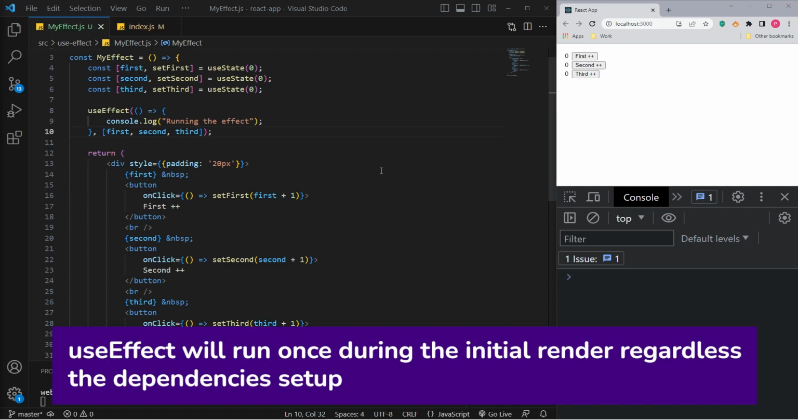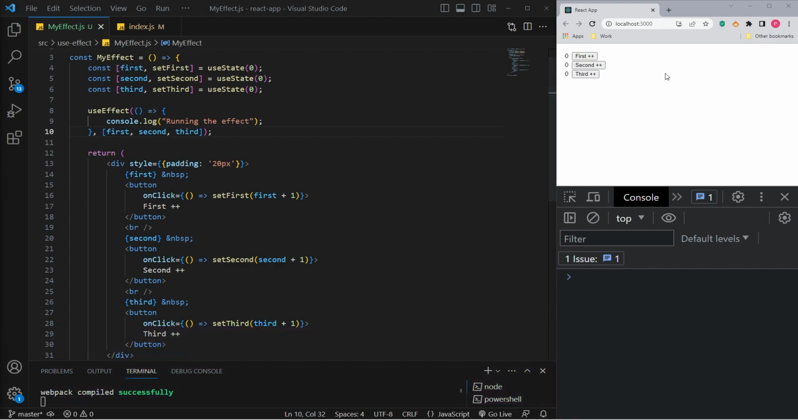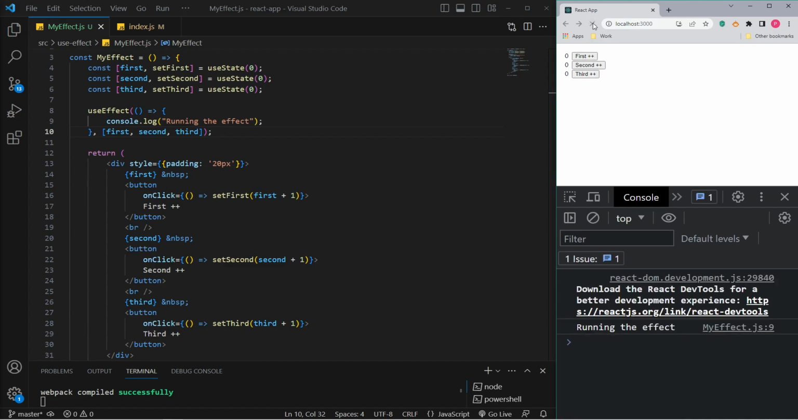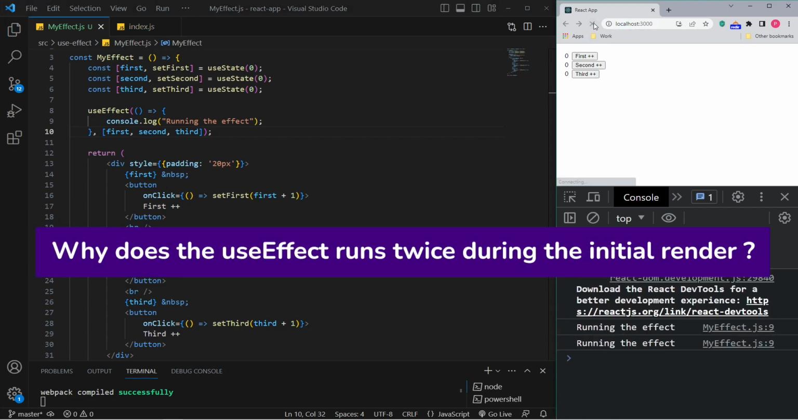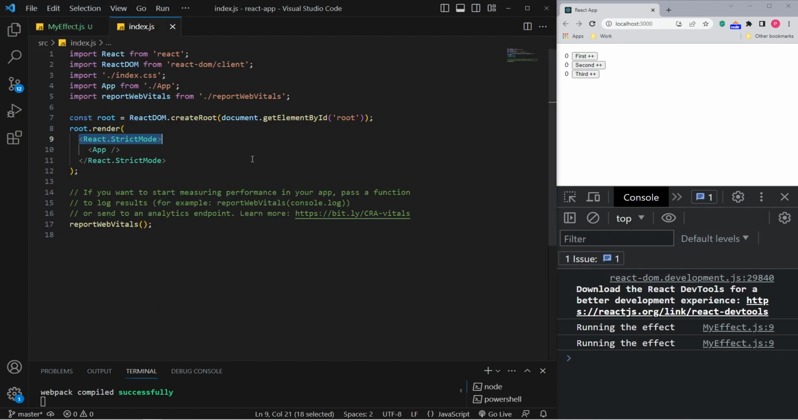No matter how you set up your dependencies, the useEffect will be executed once during the initial render. To illustrate this, I will refresh the page. You can see in the console the effect has been executed once. But if you see two effects being executed at the same time during the initial render, that is happening because strict mode has been activated on your project. Strict mode also checks your effect one additional time.